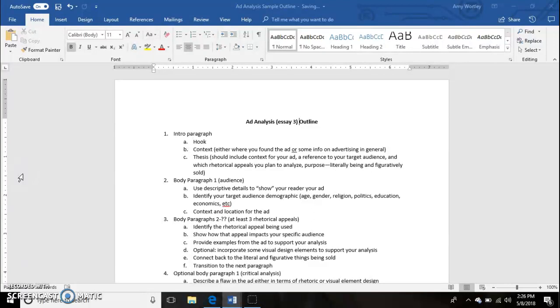After we've included a hook, then we move into the context. We want to outline where we found the ad, or perhaps some info on advertising in general. Then we want to move on to the thesis.